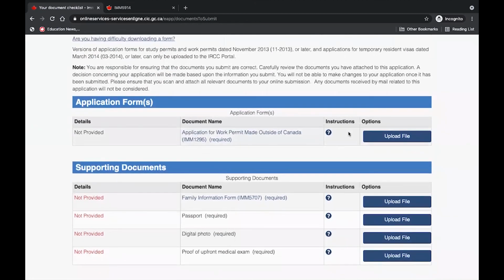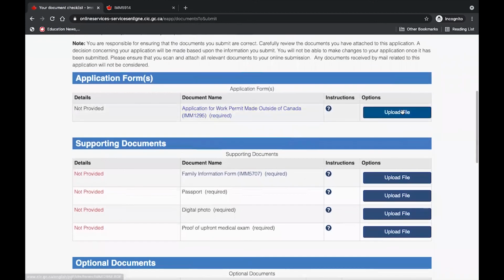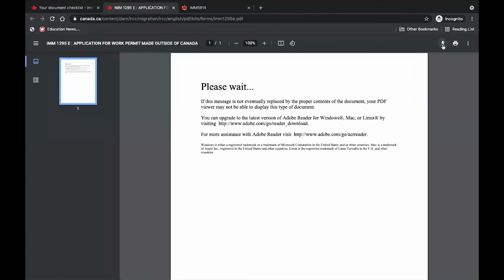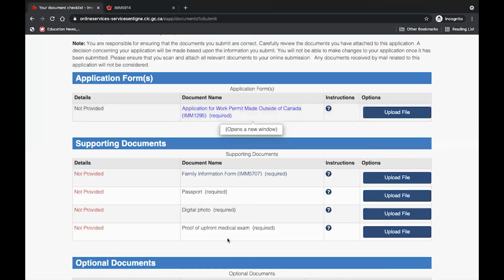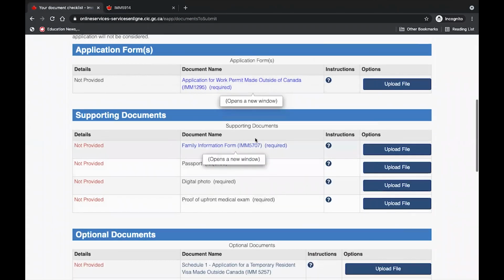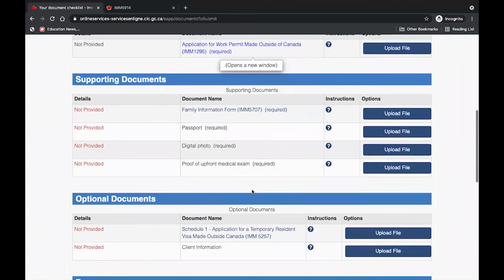Based on these answers that I provided, I'm going to be filling out an application for a work permit made outside of Canada. Once I fill this to get this document, you're going to click on this, then it's going to open in a new page, and then if you click on that, you're going to download it. Then this is all the supporting documents I'm going to be providing.